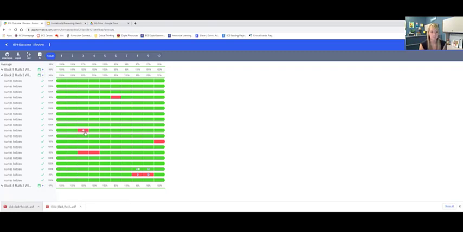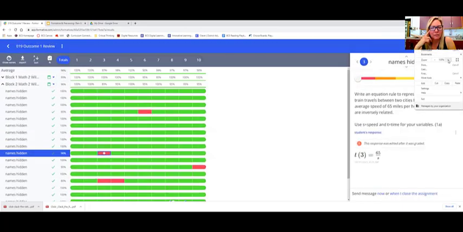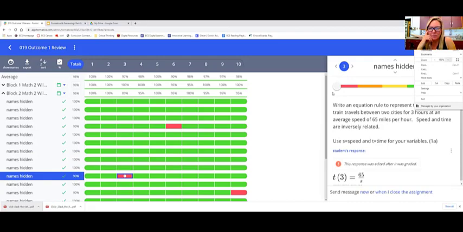Hey, Leanne, do you mind zooming in just a little bit so that we can see some of those numbers too? That might be helpful. Perfect, thanks. Awesome.